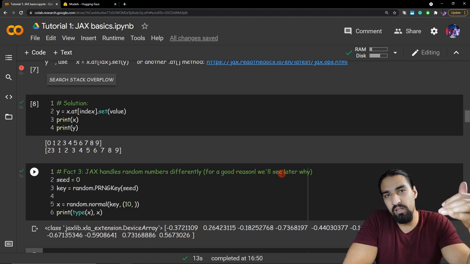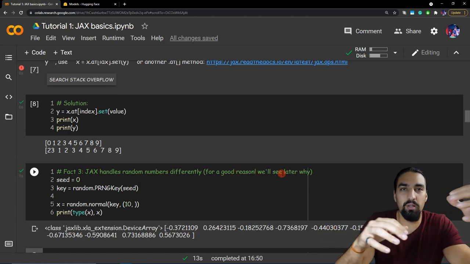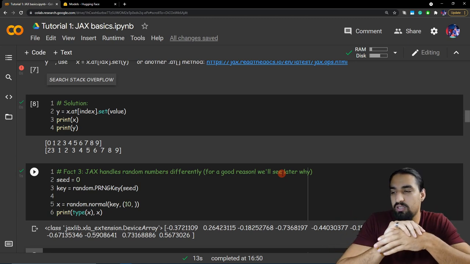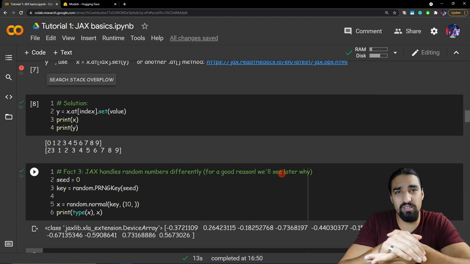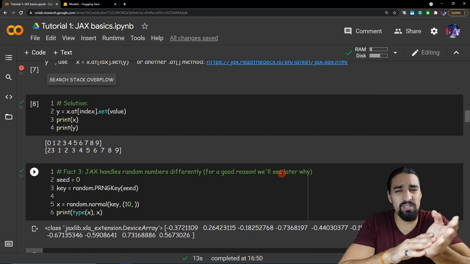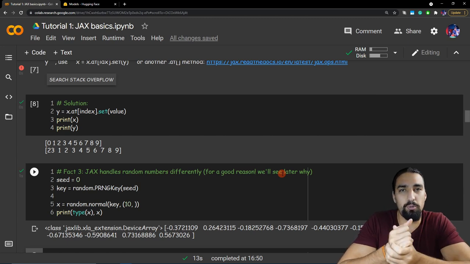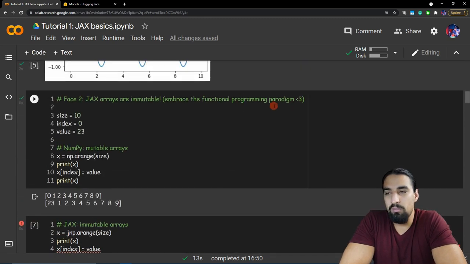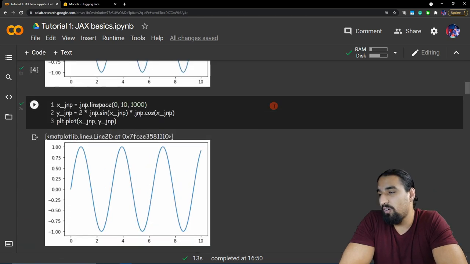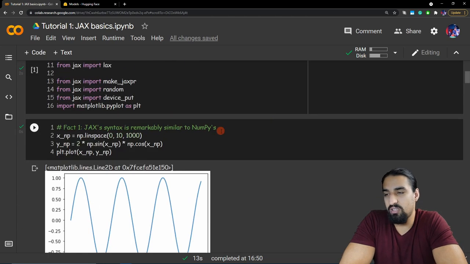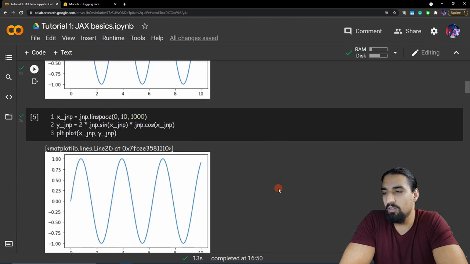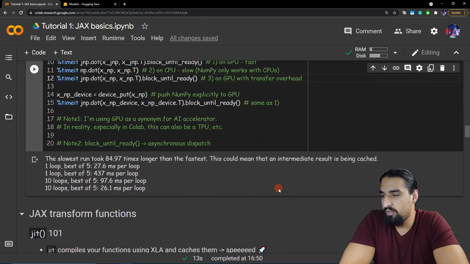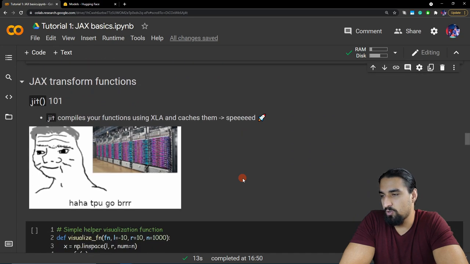Basically, reproducibility in environments where you have multiple accelerators, where you're doing parallel programming, is possible with JAX, whereas NumPy has some problems there because it was designed mainly for CPU programs. Then, as I said, the functional programming paradigm is something you need to get comfortable with. And finally, the syntax is very similar to NumPy. So that's a high level overview of what JAX is. And now we're going to get deeper into these transform functions.